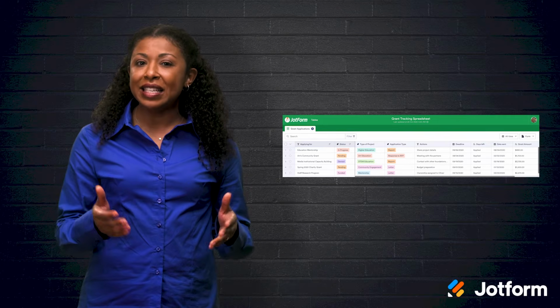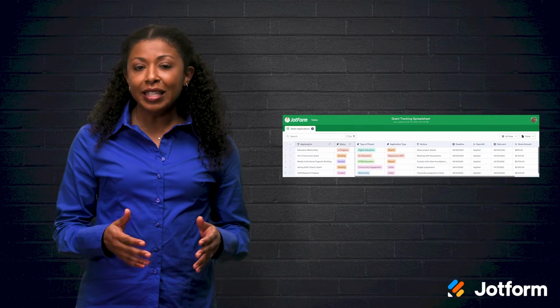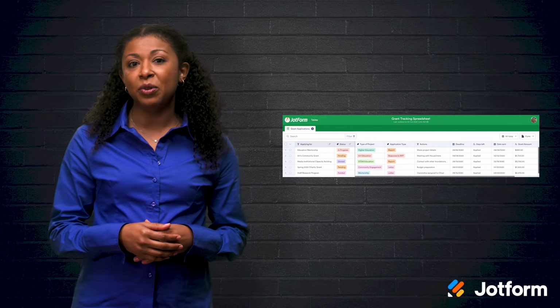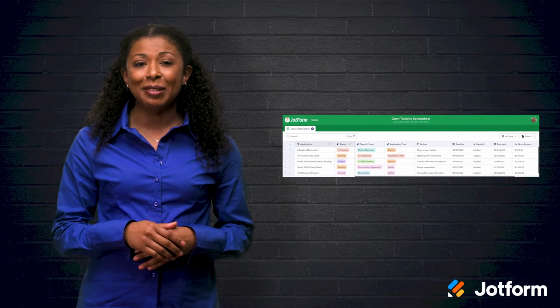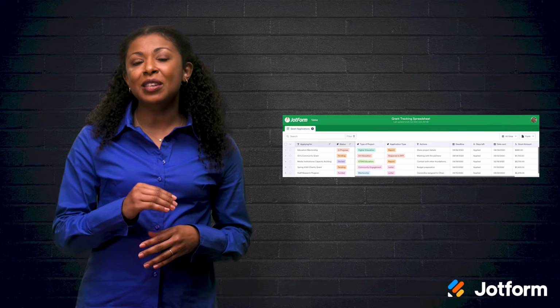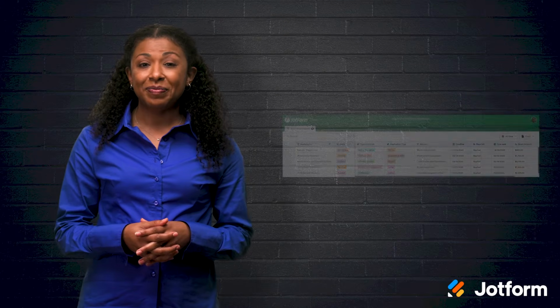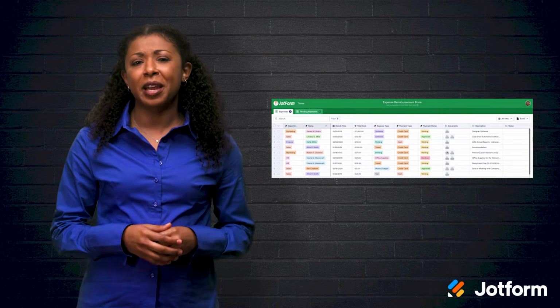Since these tables are easy to collaborate on, colleagues with the right permissions can also add important information to the table or make changes anytime. This table allows you to see what actions have already been taken and the status of an application. Let's move on to another table.